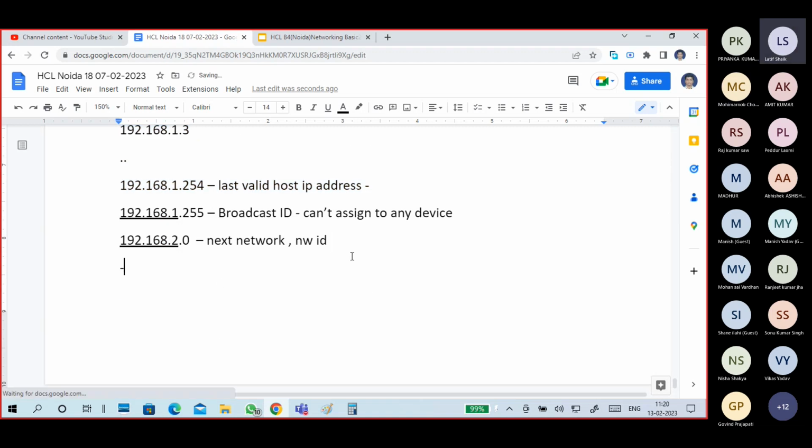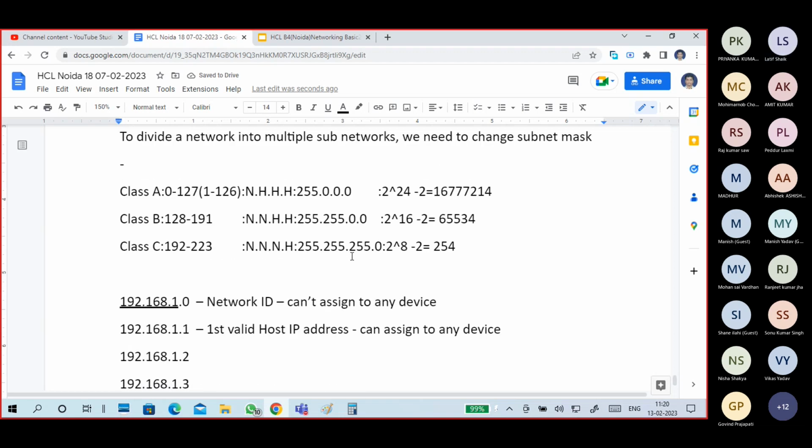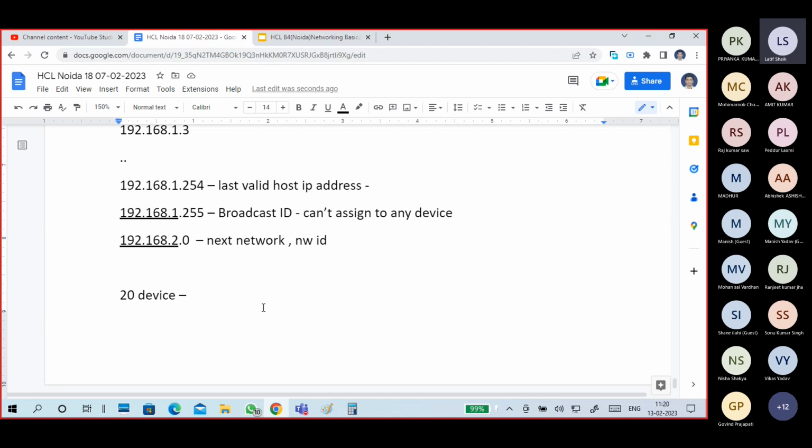Here I am taking one example, guys, try to understand. I have 20 devices. Which class of IPs will you prefer, class A, class B, or class C? I have 20 devices only. Which class of IP address do you prefer?